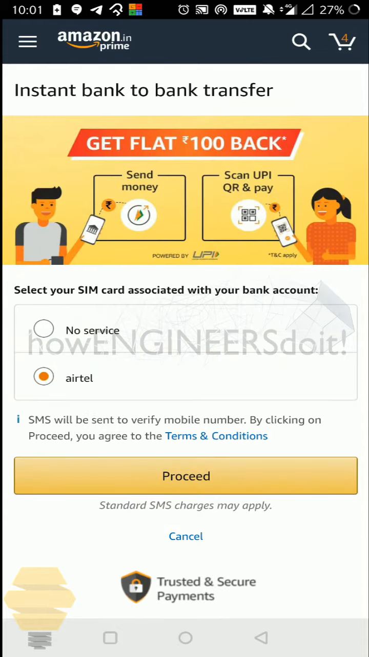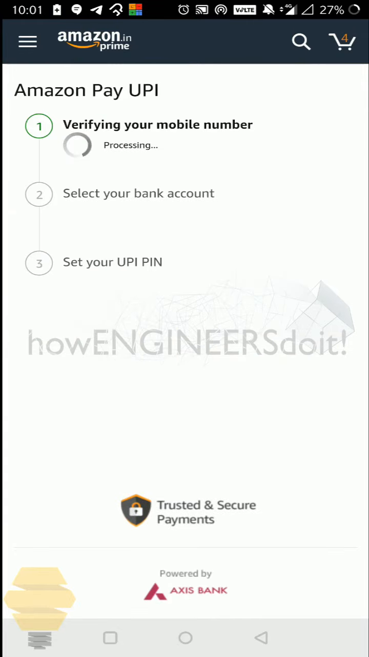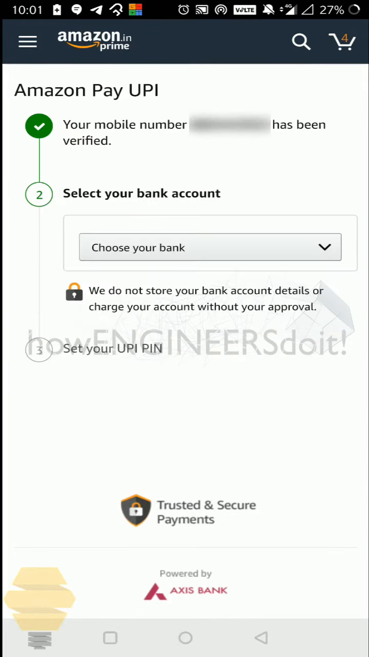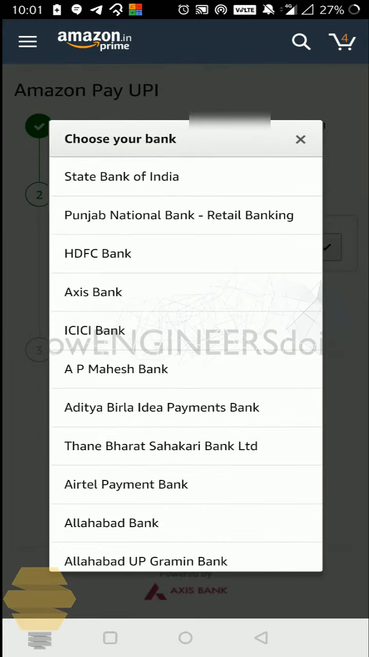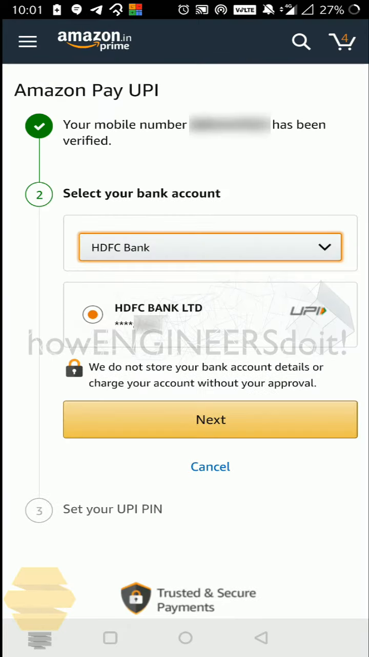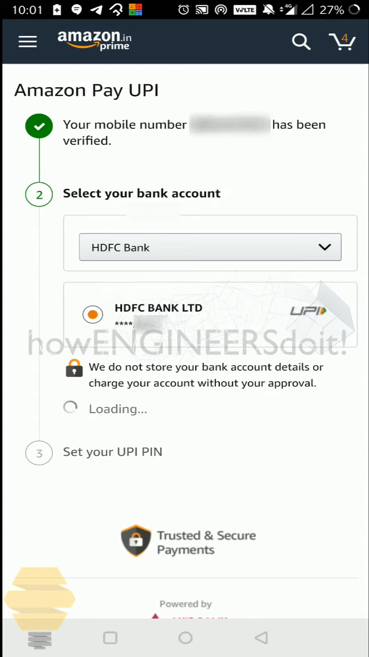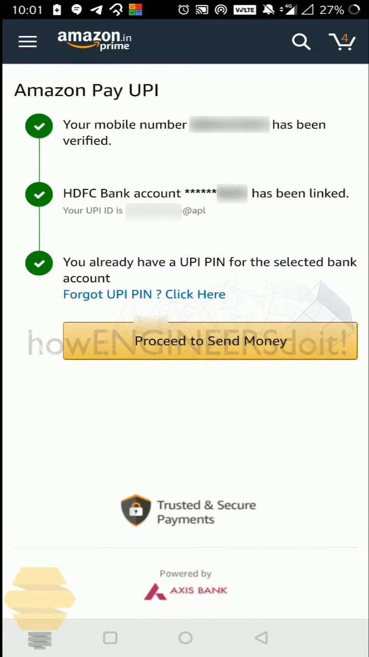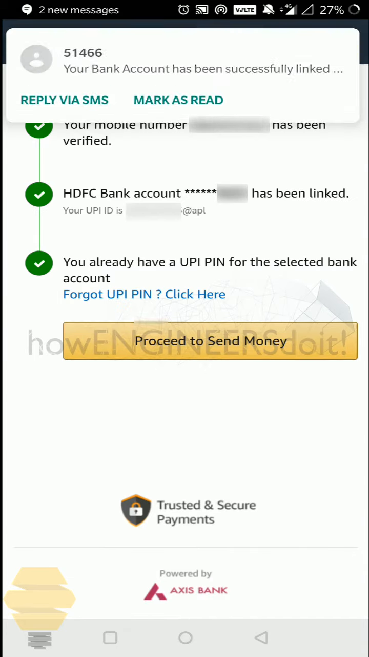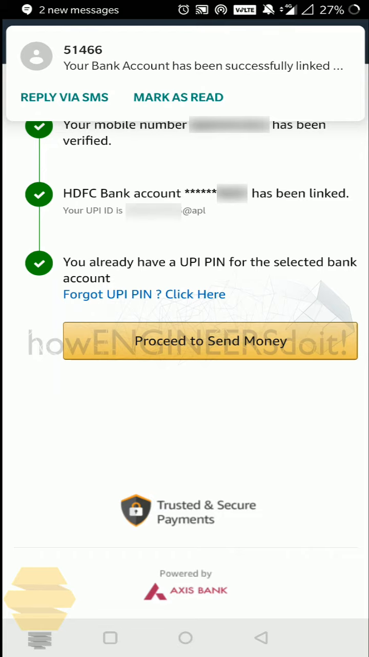Welcome to another bonus video, and this is about Amazon. You can set up Amazon UPI just the way you set it up for Google Pay. What you have to do is put in your mobile number and select your bank account, and it will detect the bank automatically. Then you can go ahead and click on proceed to send money.